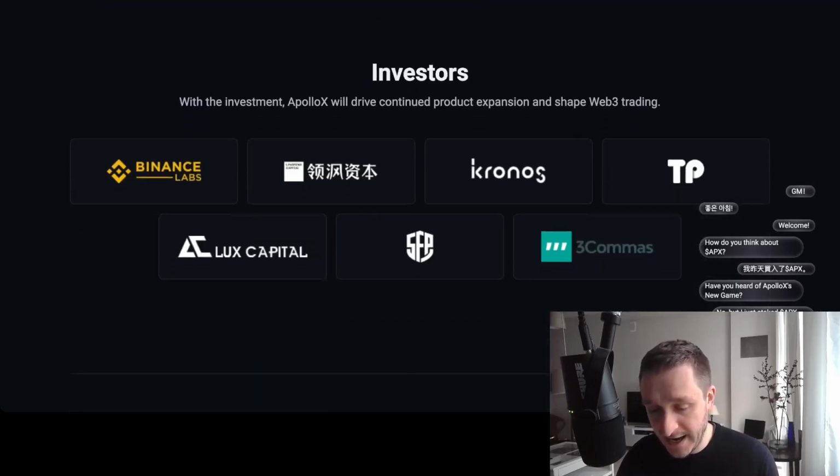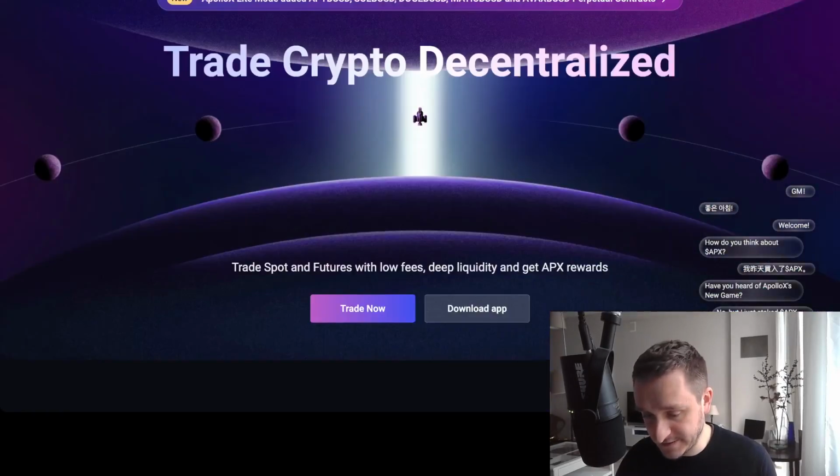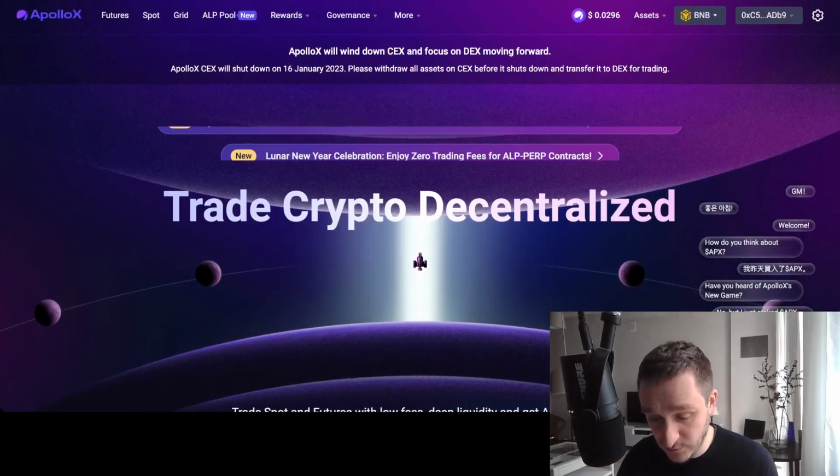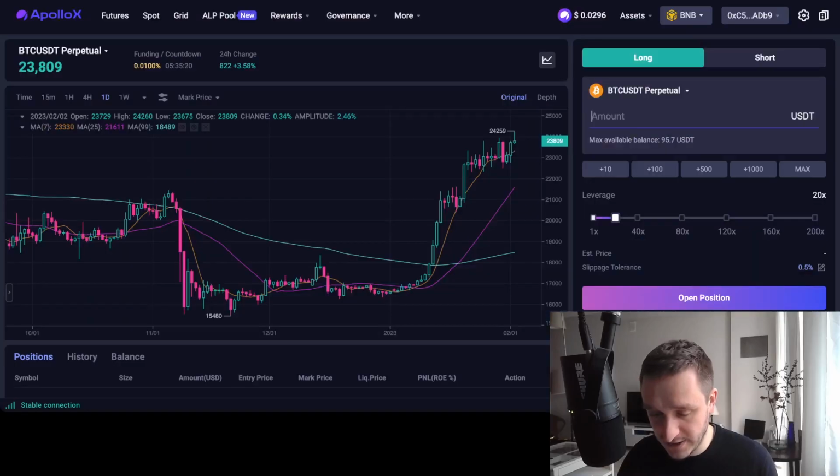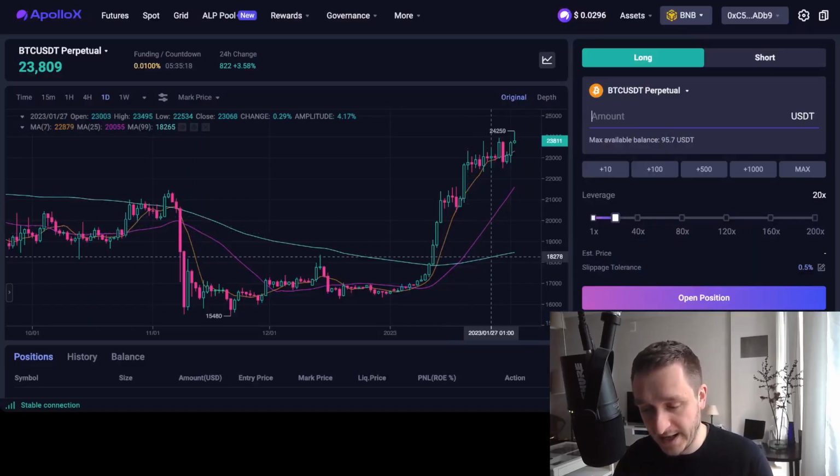The cool thing about ApolloX is that you can also have a mobile app on which you can trade, and of course there are plenty of investors, especially from Binance, because everything is running on Binance Smart Chain, which is great. If you want to start trading, you will need, for example, a MetaMask wallet. You click on Trade Now and you get connected and can go right ahead here.